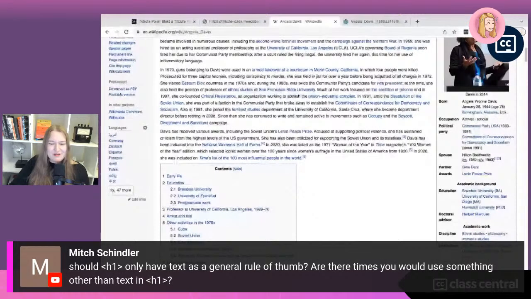So Mitch is asking a really fun question that comes off of Mezel's question. Hey, should H1 only have text as a general rule? Yeah, your H1 is a heading and a heading is text. Just put text inside it. Are there times where I would put something that's not text in an H1? I wouldn't really. Just like a P tag, those semantic elements, those elements that have meaning are saying, hey, I've got a string, I've got text, and I'm going to go ahead and serve you text.